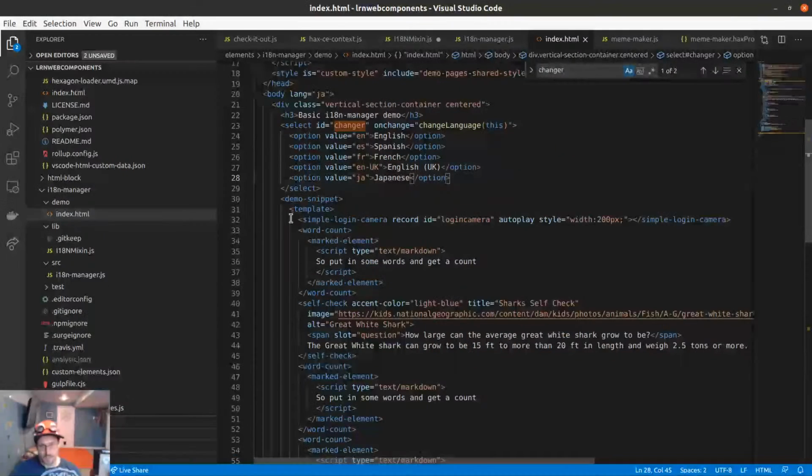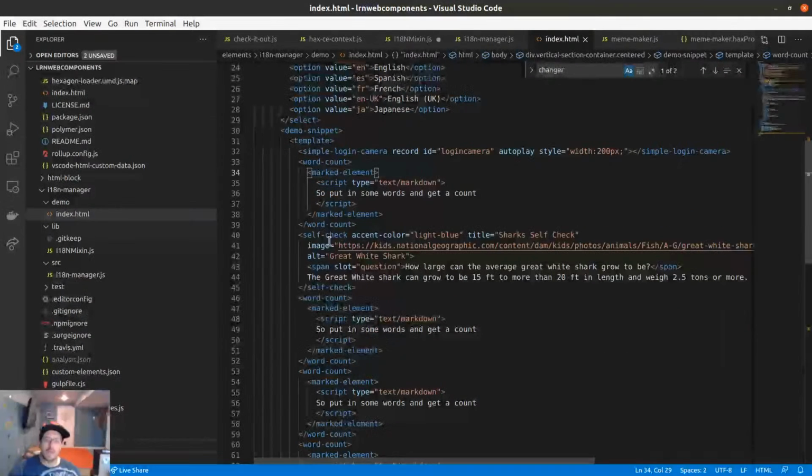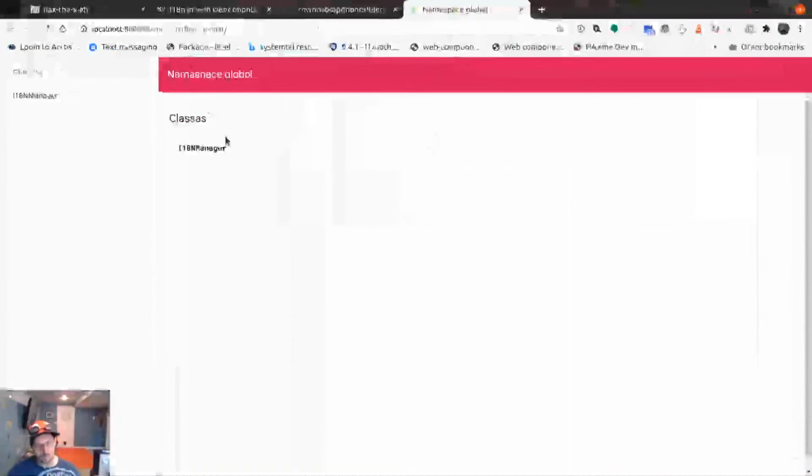Then in the page, we've got a bunch of things. We've got simple login camera, which is not going to load as a camera. You'll just see this little gray square, word count, and self-check. So these are three separate elements. We'll step through how they integrate with the manager in order to do internationalization. But let's see what the end result is first.